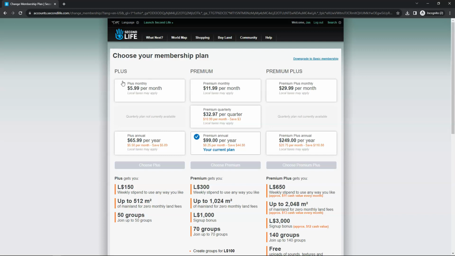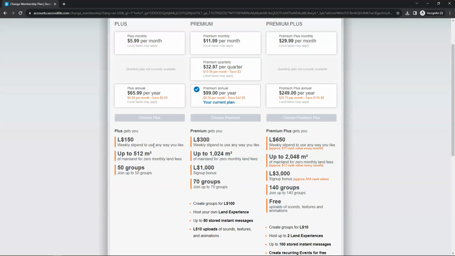So here is the plus. What do you get with that? If you get a plus plan, you would choose plus. You get 150 Linden per week, a weekly stipend that's deposited into your account. I think it's every Tuesday, I think. You get up to 512 square meters of mainland for no monthly land fees. So it's included in your membership.